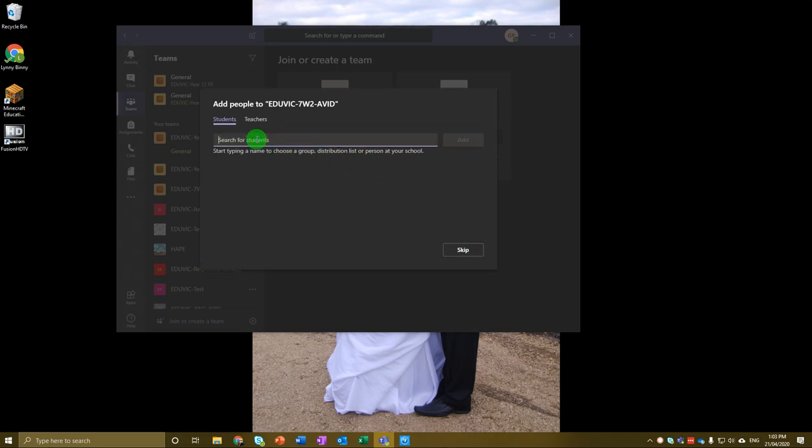You used to be able to add your students directly from here, but this is the change that they've made. Now what you need to do is create a link and have the students click on the link from Compass, which I'll show you in a sec. So you can skip that. Because I'm creating it on behalf of someone, I'm going to put in Phil. There he is. And I'm going to add Phil to the team.